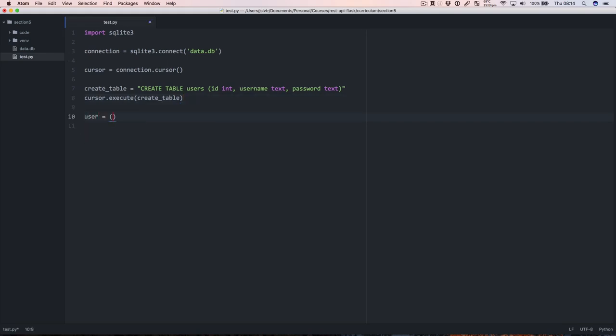For example, we can create our first user, which is going to be this one here, and each of the elements corresponds to one of the columns. So 1 is going to be the ID, Jose is going to be the username, and asdf is going to be the password. Okay, remember, this user is just a tuple, a Python data structure, but we have to insert the user into the database. So the insert query is going to be INSERT INTO the table and the VALUES.